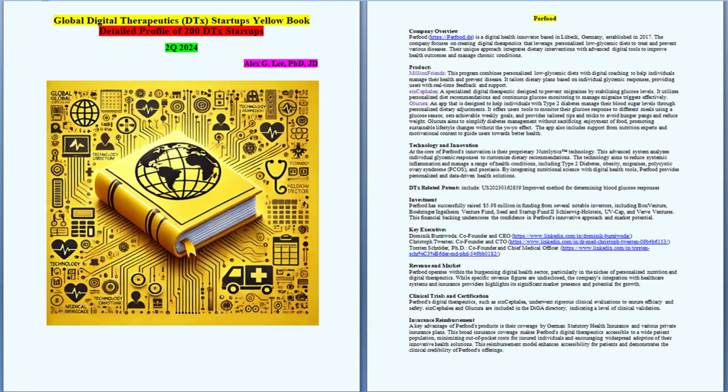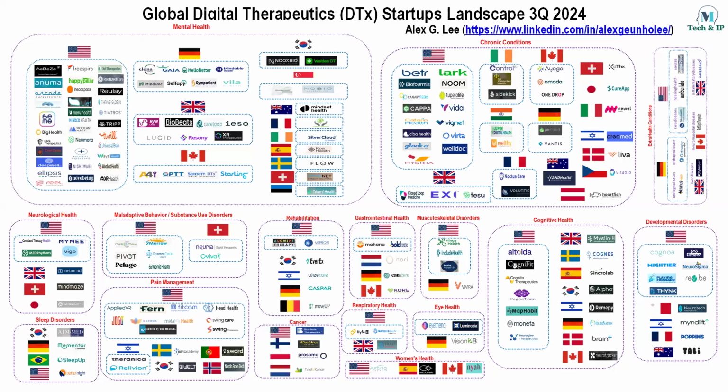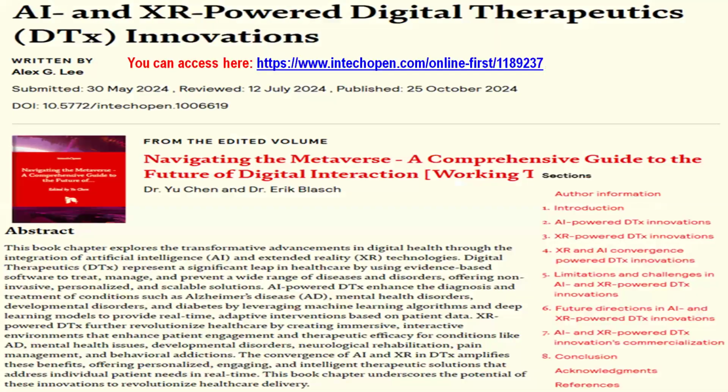So I try to understand the whole holistic feature of the DTX. That book is actually based on that. And this is one where I did a complete analysis of the startups globally, and I found the current state of the art and what the future directions are. In the near future there will be a good economic ecosystem that can develop based on these startups.